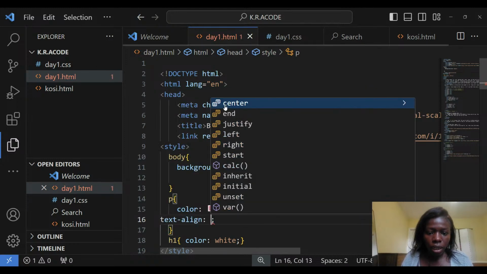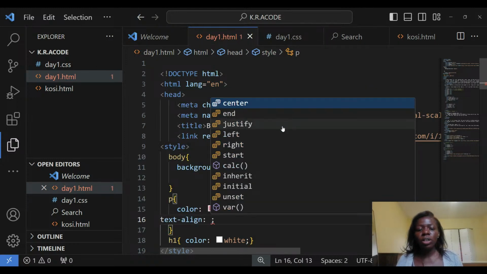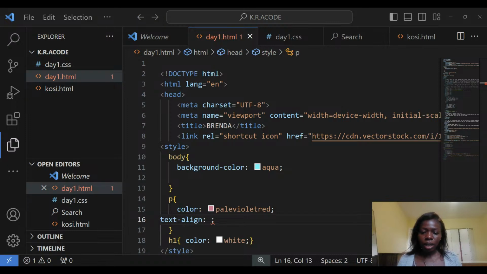So we are going to align our text. Someone should please tell us, do you want it justified? Do you want it left? Do you want it right? Or do you want it in the center? Write on the chat, please, so that I can know that you guys are following me.